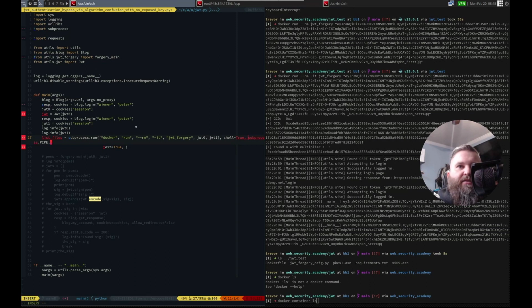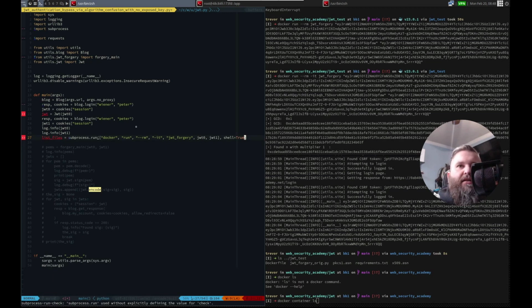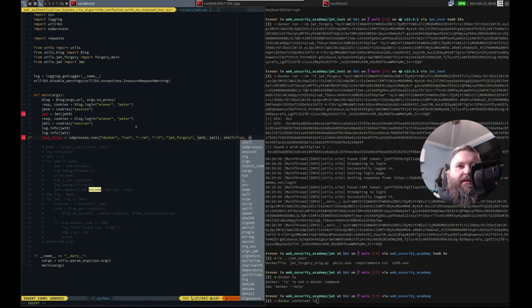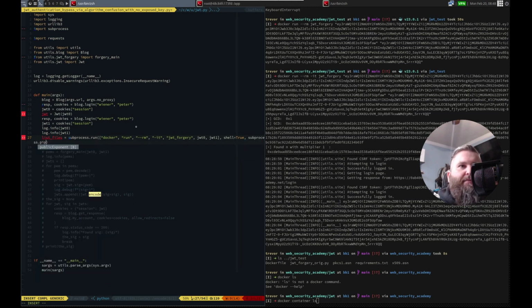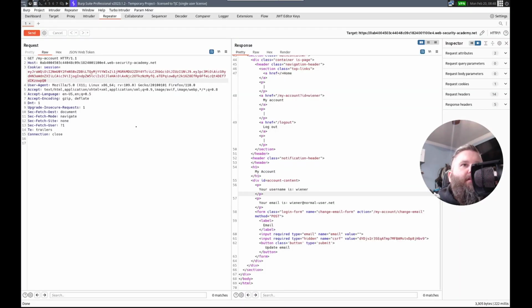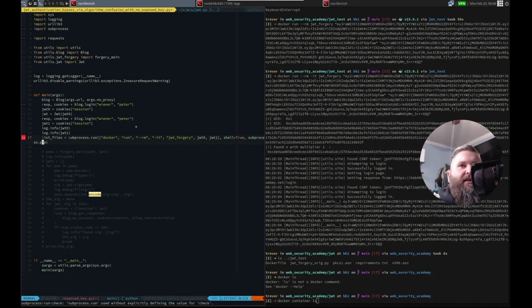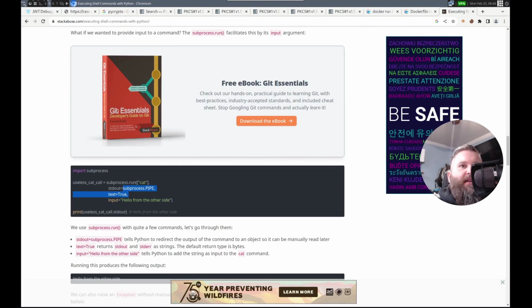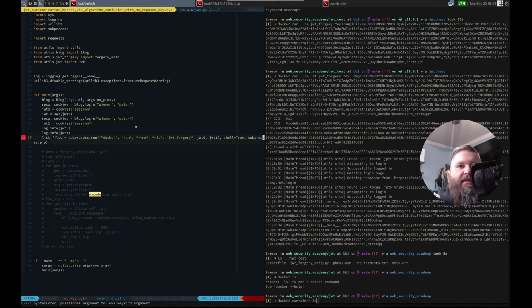Subprocess, text equals true. Subprocess dot pipe. Oh, wait, what? Gosh, dang it. Subprocess dot pipe. It was stdout, right? Stdout, yeah. Stdout equals subprocess dot pipe, and then we want text equals true.